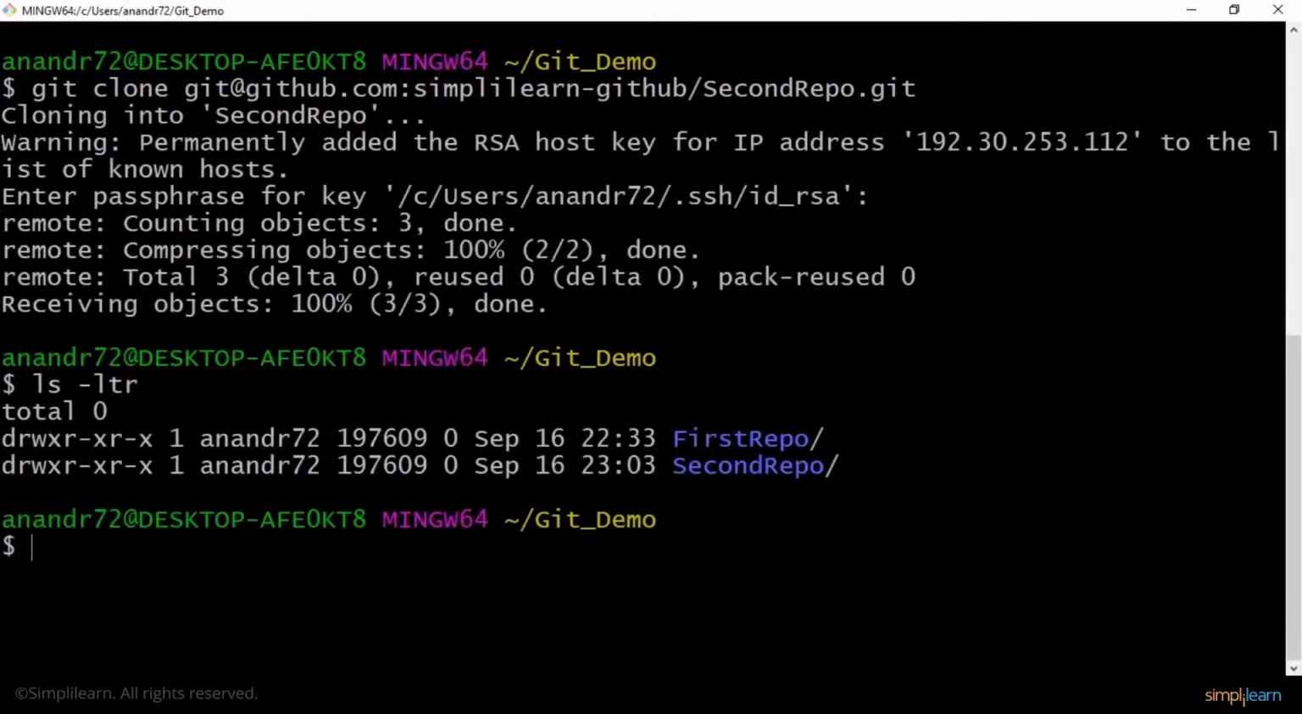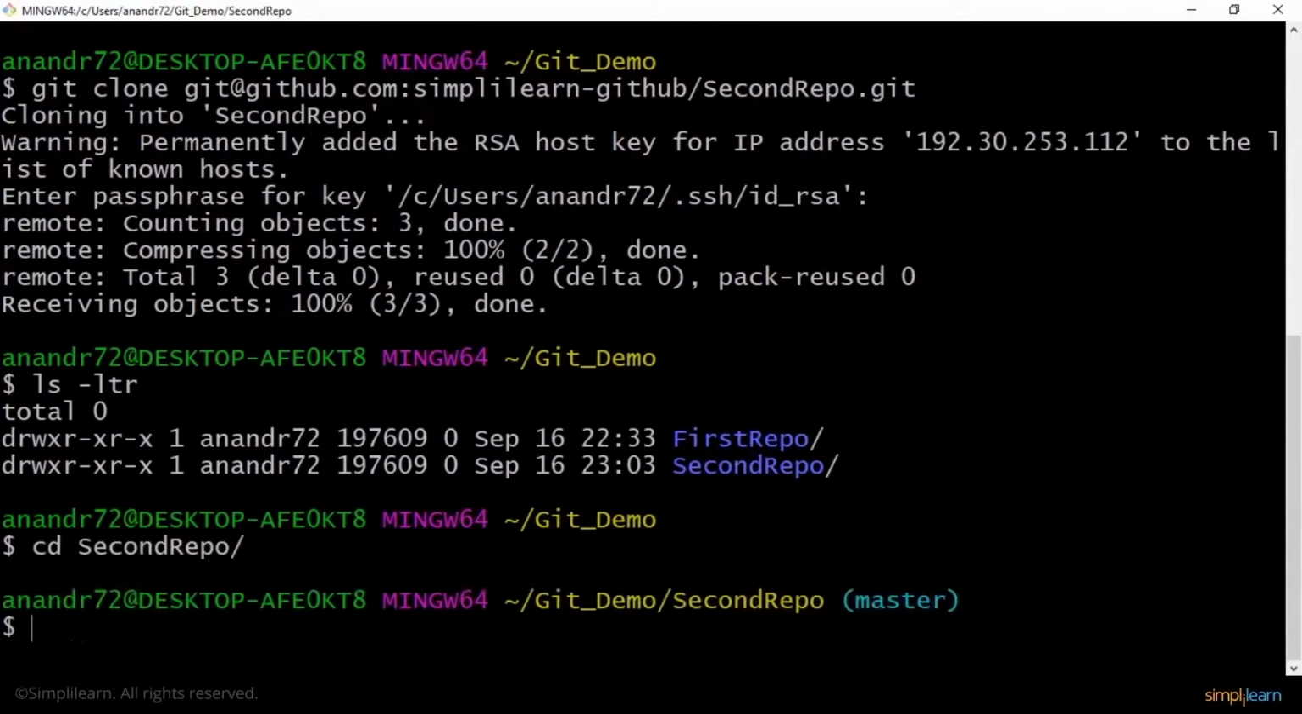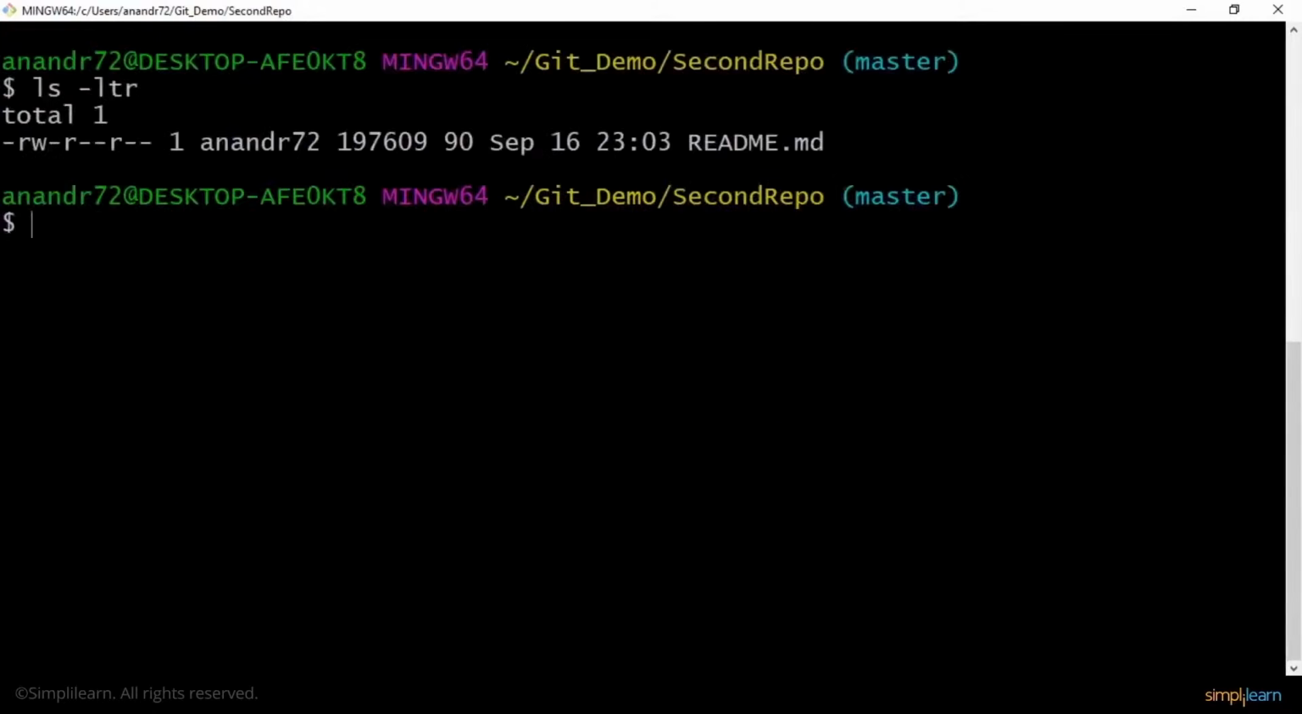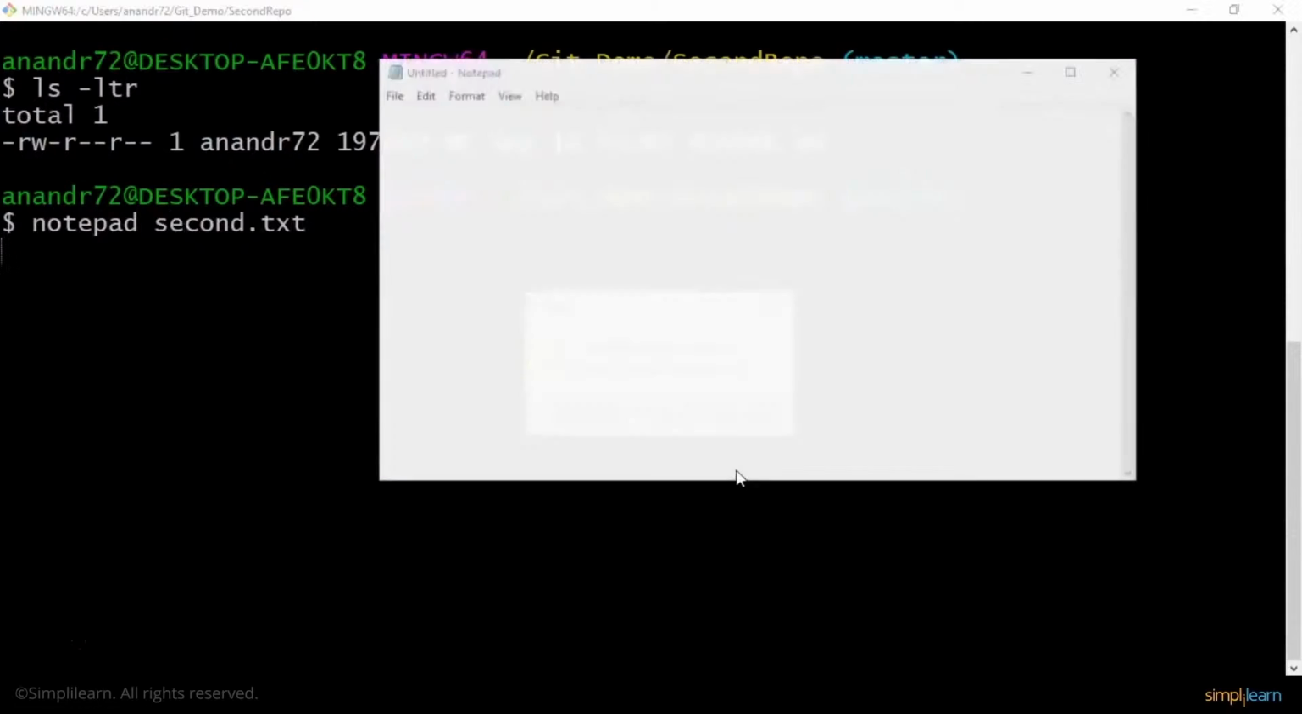Okay, so I just had the first repository earlier. Now I have something called second repo. This is an exact replica of the repository content that was created on the server. If I get into the repository, there's just a simple README file. Let me try to add a new file here. I would say notepad second.txt, some text file I'm going to put in here.